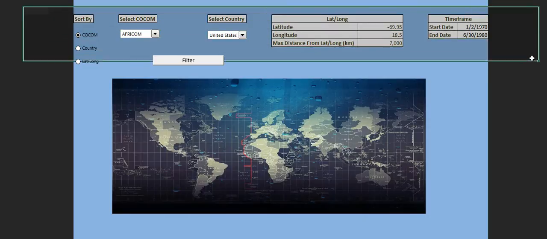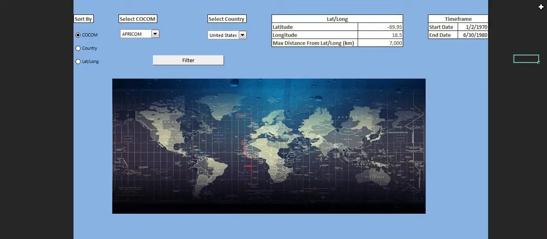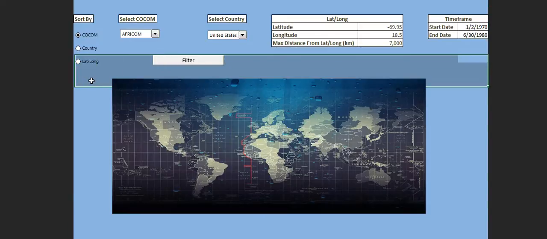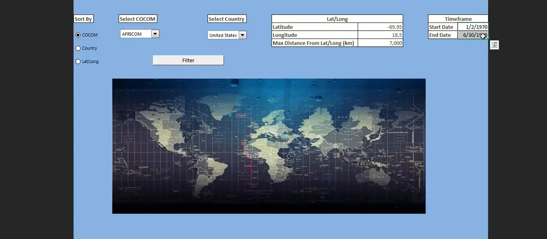This is their design that we incorporated along with a cool gray and blue design that has a very appealing, attractive style. So first off, this works by they will sort by COCOM, country, or lat long. If they choose by COCOM, they have to select which COCOM, let's say AFRICOM, and then they would do their time frame. If they'd like to select by country, they'd select the country. If they'd select by lat long, then they'd input a latitude, longitude, and a distance for which they'd like to sort by. And all of this, like I said, requires a date to filter their data.